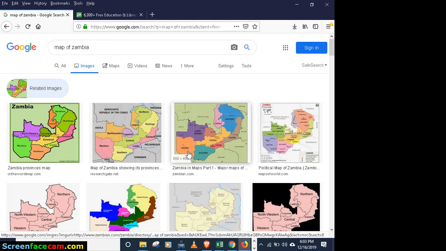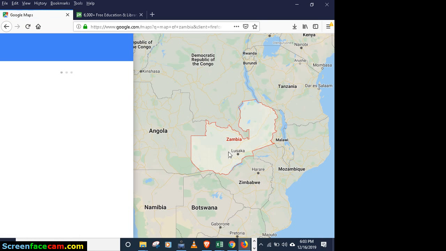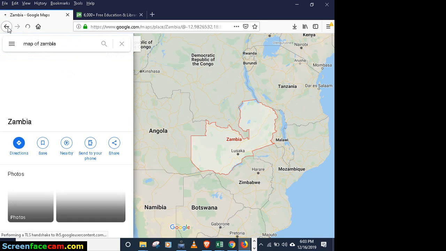So I've shown you how you can search for the images. Now, the same techniques which you use to search for images, you can use here for maps. You see, I've got maps there. You've got videos. You see, this is Google Maps, right? So it takes you to Google Maps. You will not touch Google Maps, but that's how you can get there.